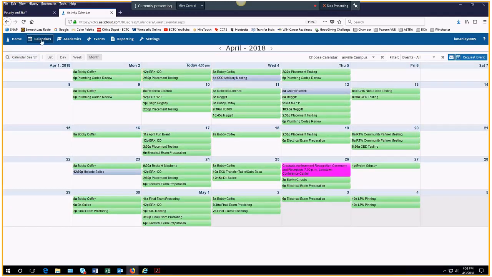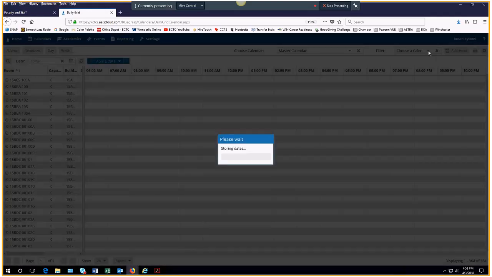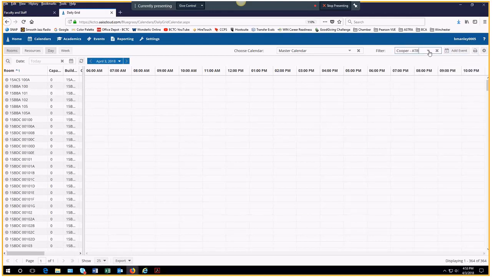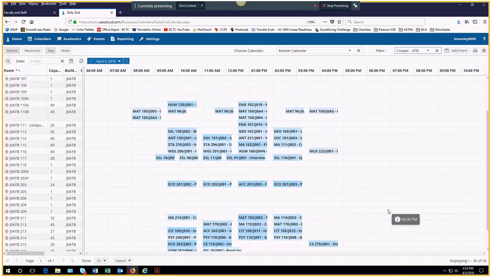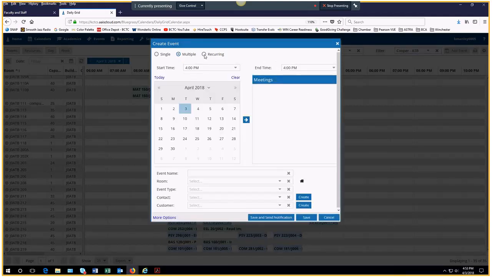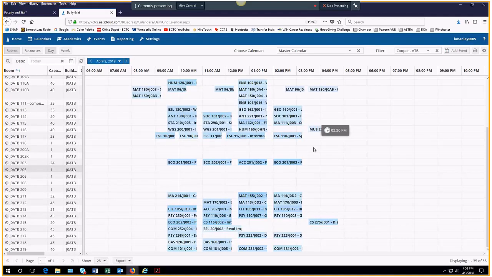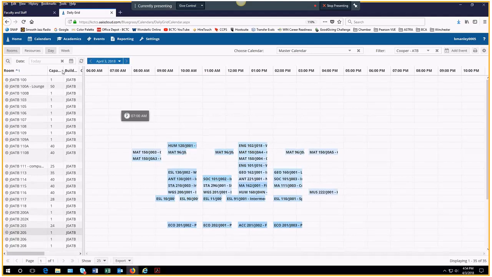So remember that the main things are your scheduling grids. You start scheduling a room just by clicking the grid that you want after you choose the calendar, looking at the data. So here we want to choose maybe the AT building at Cooper. Click on the cell you want, it pops up, create event, multiple, recurring, just like if you were scheduling a recurring event in Outlook. You can do daily, weekly, monthly, yearly, and everything's pretty much the same. You can't really mess it up, you can't go wrong.